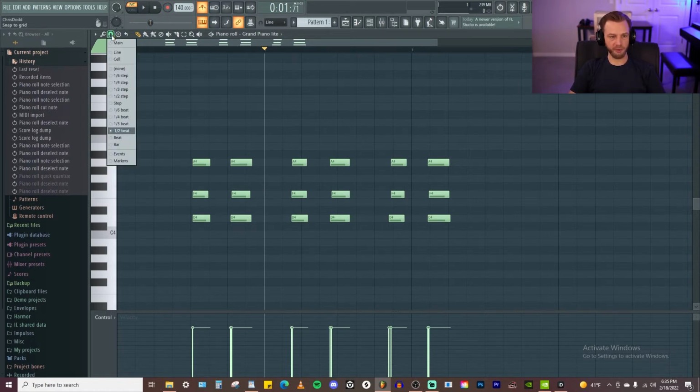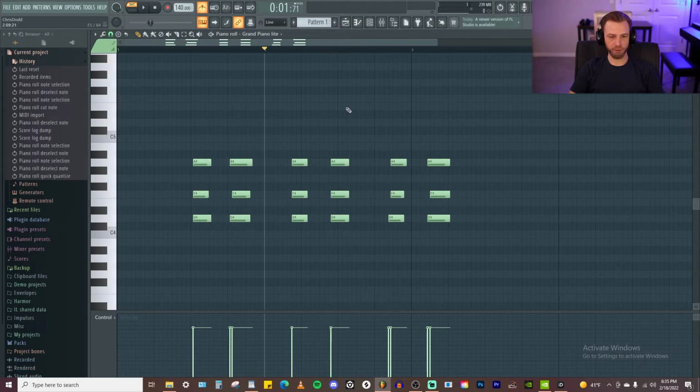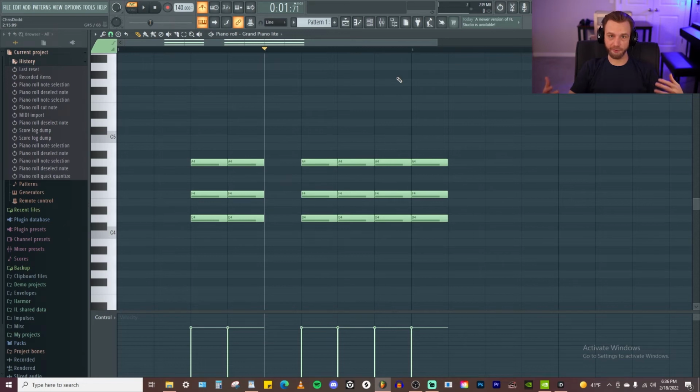So if I go up and change my grid size to a super small amount and push Control Q, it's going to be a lot more accurate to what I actually recorded than if, let's say, I have it on beat and push Control Z to bring it back. If I hit Control Q right now, it's going to look a lot different than it did before, when the grid size was a lot smaller. So just keep that in mind.